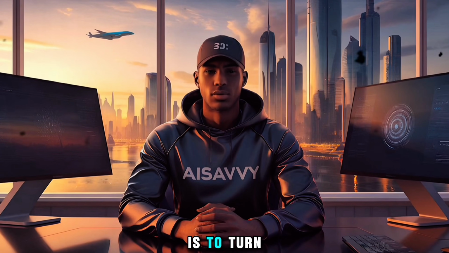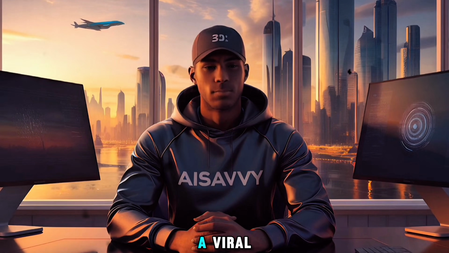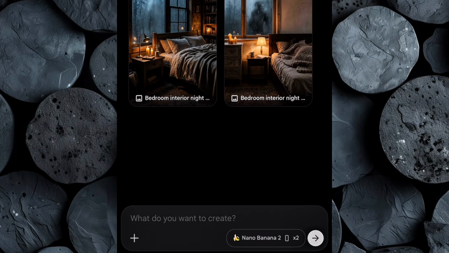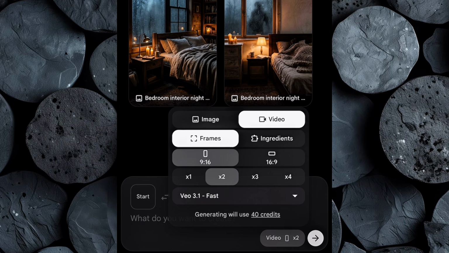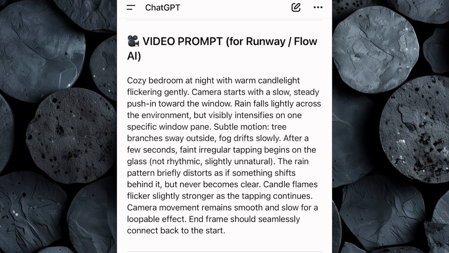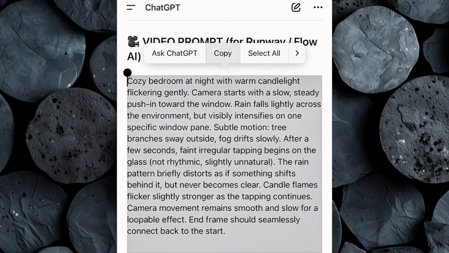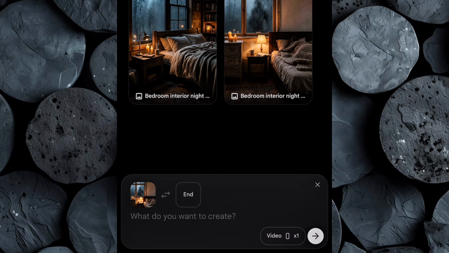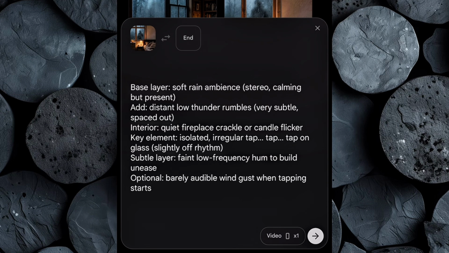The next step is to turn your AI-generated image into a viral cinematic video. Head back to Flow AI and switch to the video generation section. Upload the image you just created as your reference image. This helps the AI maintain consistency and realism. Next, go back to ChatGPT and copy your cozy horror video prompt. Then return to Flow AI and paste it directly into the prompt box.